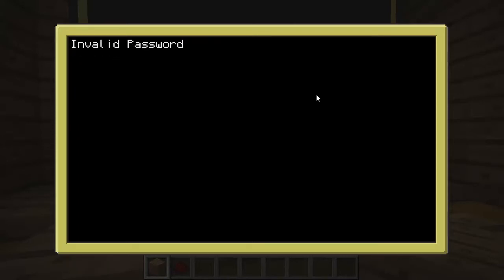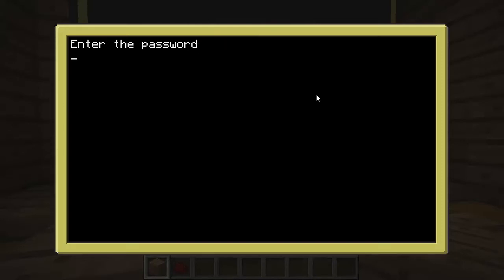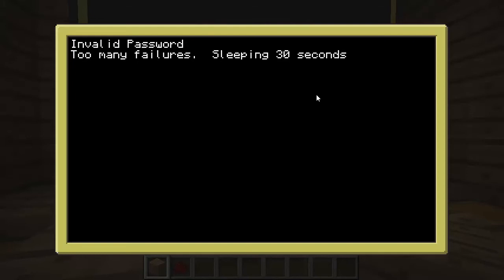Try some crap here. That was our second try. Open our door. Too many failures. Sleeping 30 seconds. And I can't do anything. Computer's locked up. It's frozen. Darn it. Alright, and after 30 seconds it would go ahead and go back to us. Come on. I should have done like 15.